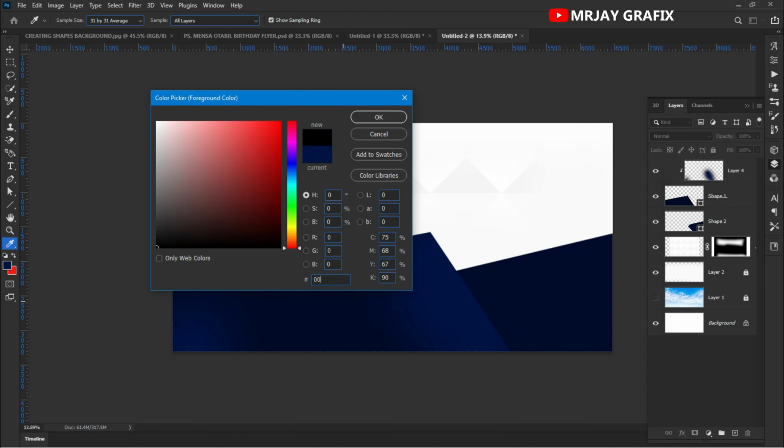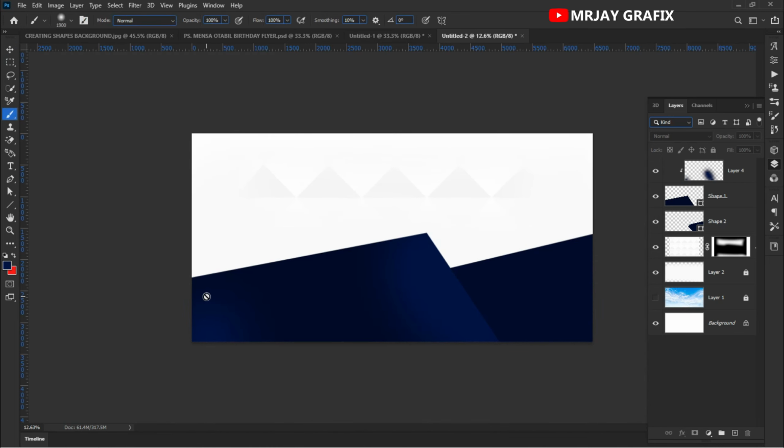So the color is 001448. Okay, so I'm going to use my brush. Just press B on the keyboard, and then I'll create a layer.